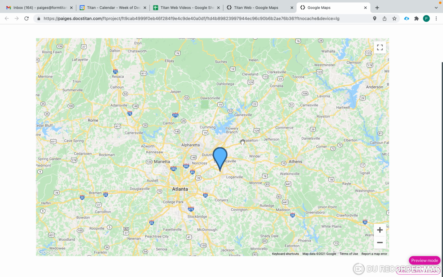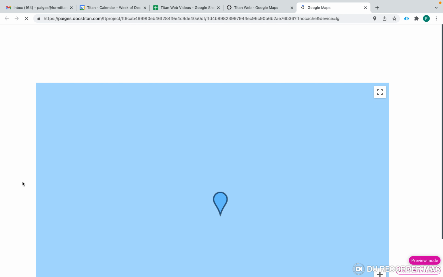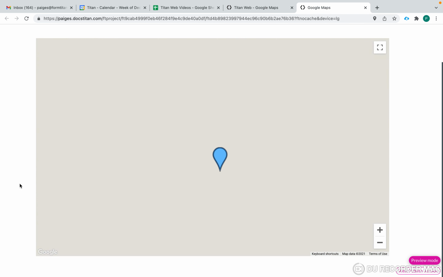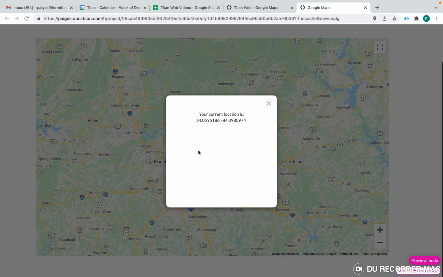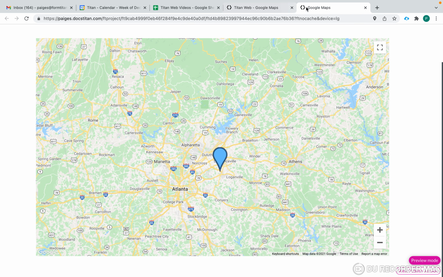I'm going to show you how you can utilize parameters to use the user's current location in Google Maps and Titan Web. So what I mean by this is, using parameters, I'm able to locate the user's current location as shown, and then you can also allow it to show their current latitude and longitude as well. So let me show you how that is done.